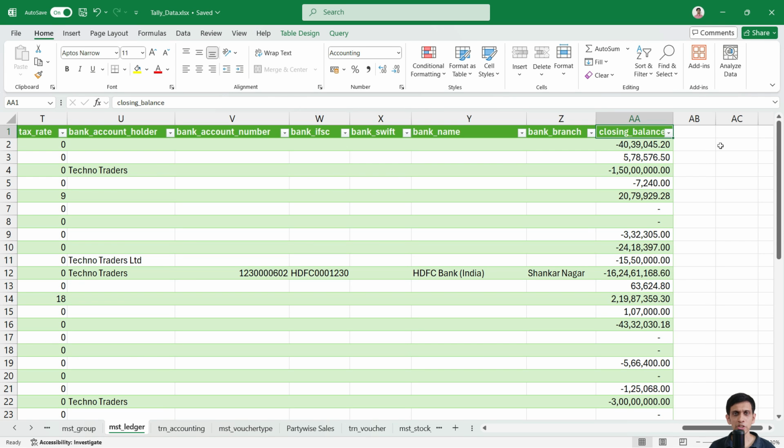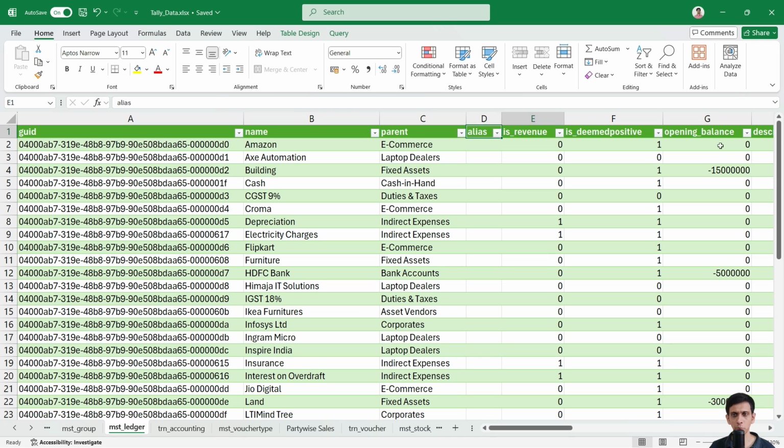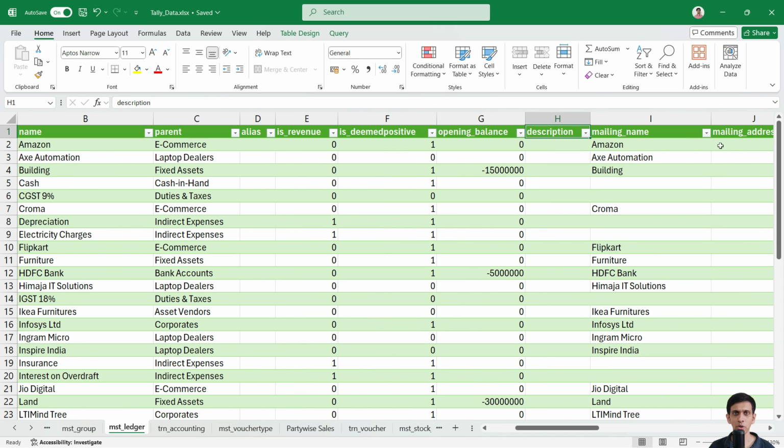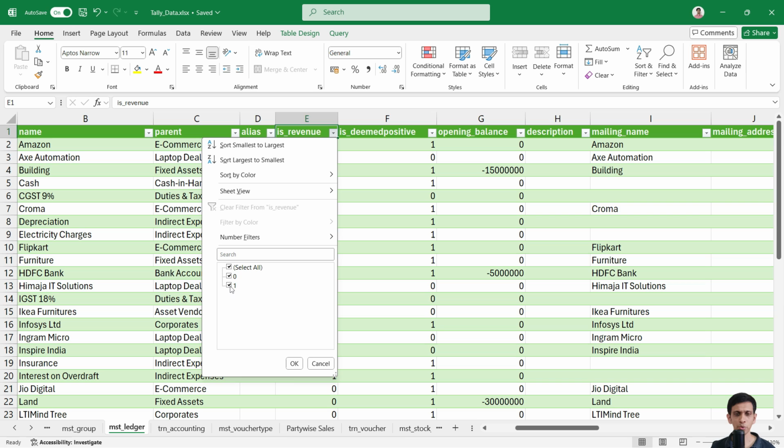We will require some more information to prepare the balance sheet or profit loss from this. Like let's say we have all the ledgers and these are groups. Now which ledger is a balance sheet item and which is a P&L item, this we require. And if it is balance sheet or P&L, then which is debit or credit, or let's say asset, liability, income, expenditure. So we'll require this information. So basically this information is there itself. So is revenue. If is revenue is 1, that means yes, it is a profit loss item. Otherwise it is a balance sheet item.